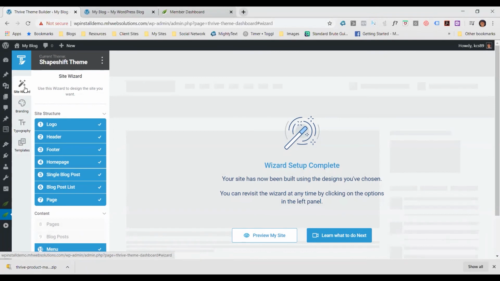My next video will walk you through these other tabs. We just finished the first tab, which is the site wizard. Next, I'm going to do branding and typography and get into editing the templates we've chosen for our website.